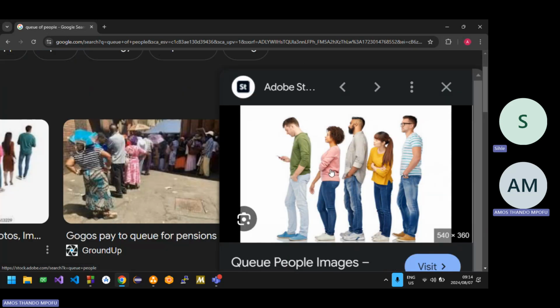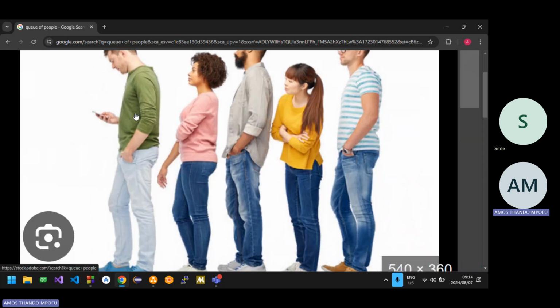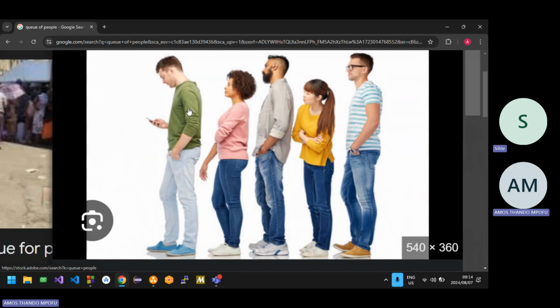With these people here, let's assume the one with the green shirt is the first one. Let's say you're at Pick n Pay, would they say "next" and then the last one goes? Will that be fair? No, everyone in the queue will fight you. Who do you think you are? I came first. So the first one to come is the first one to go off the queue. So first in, first out.